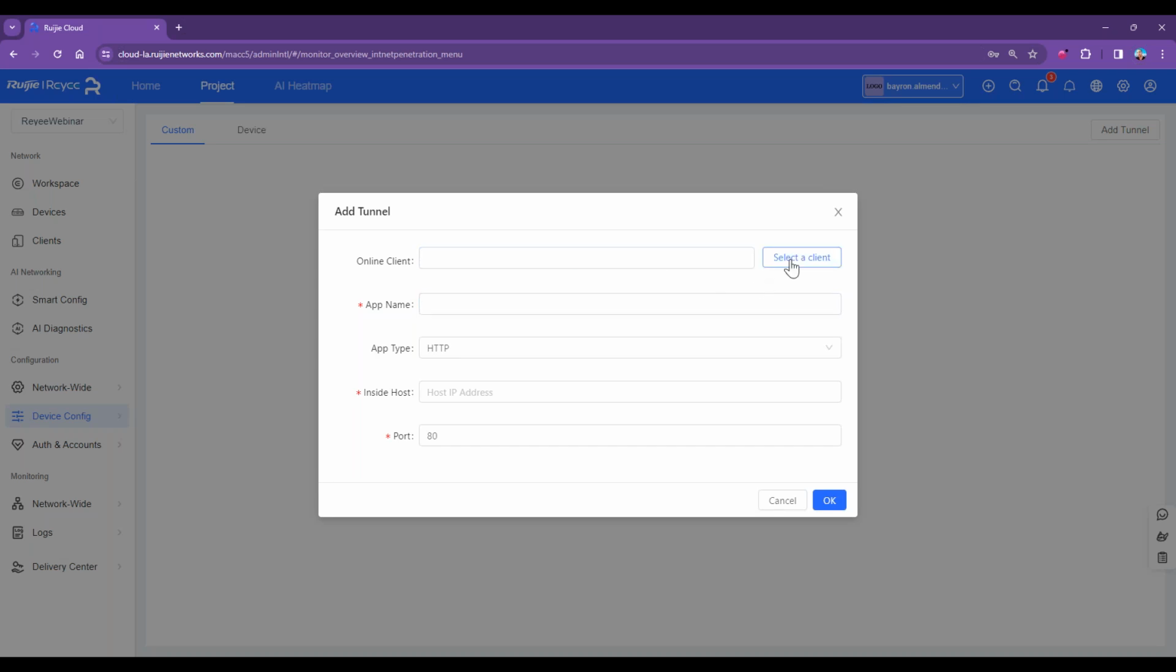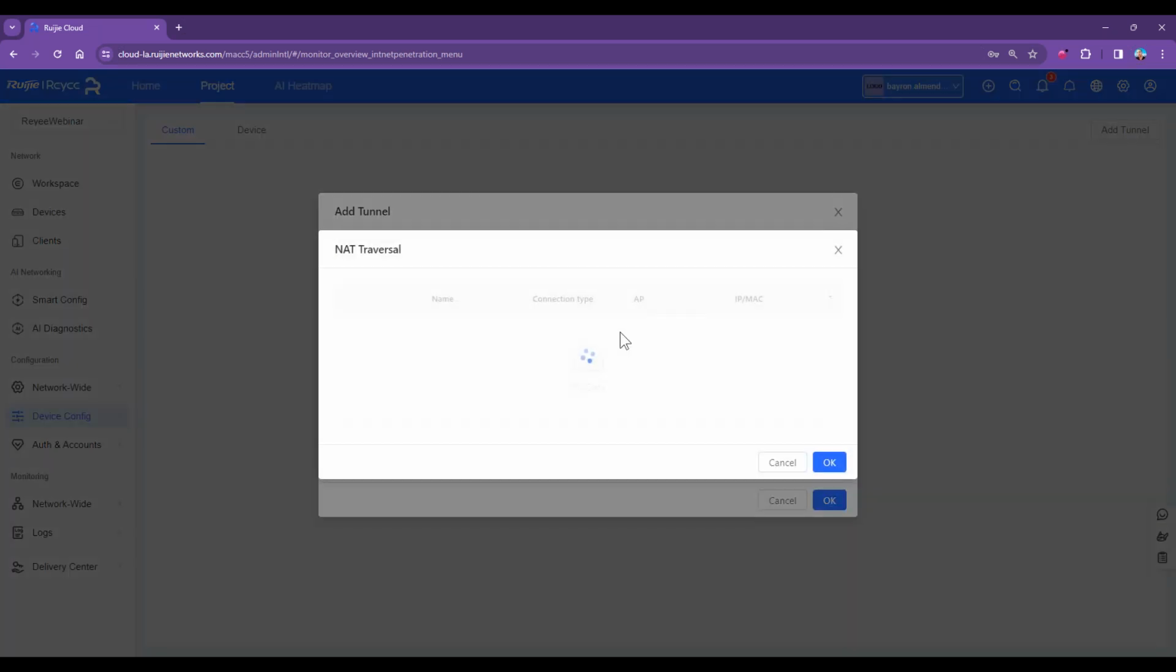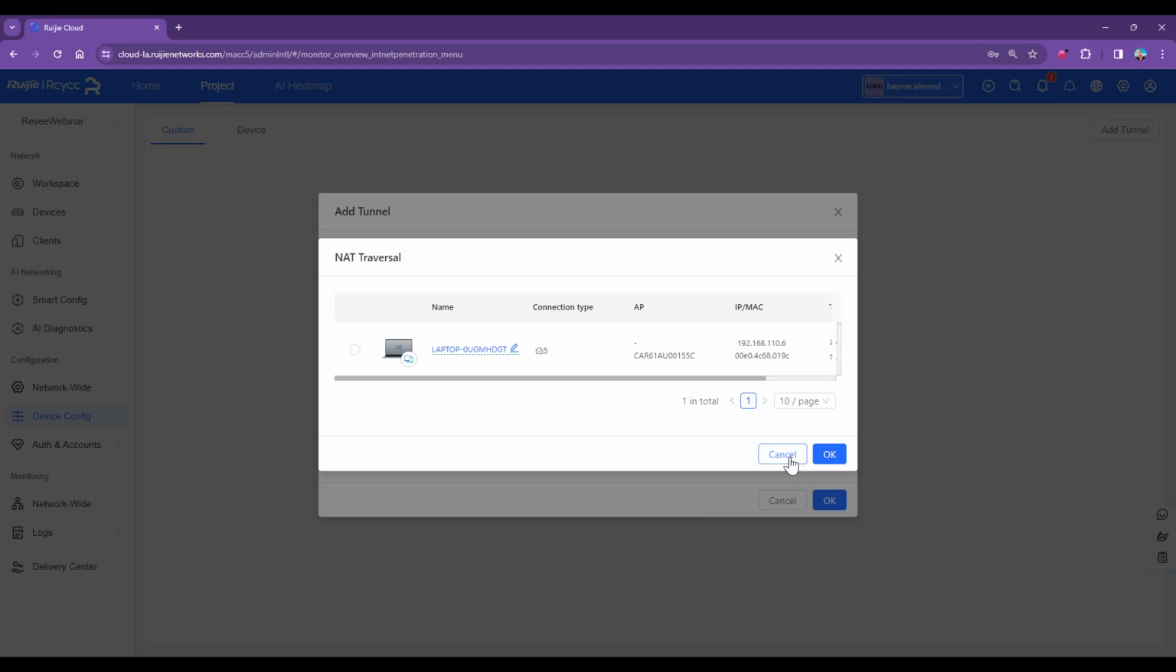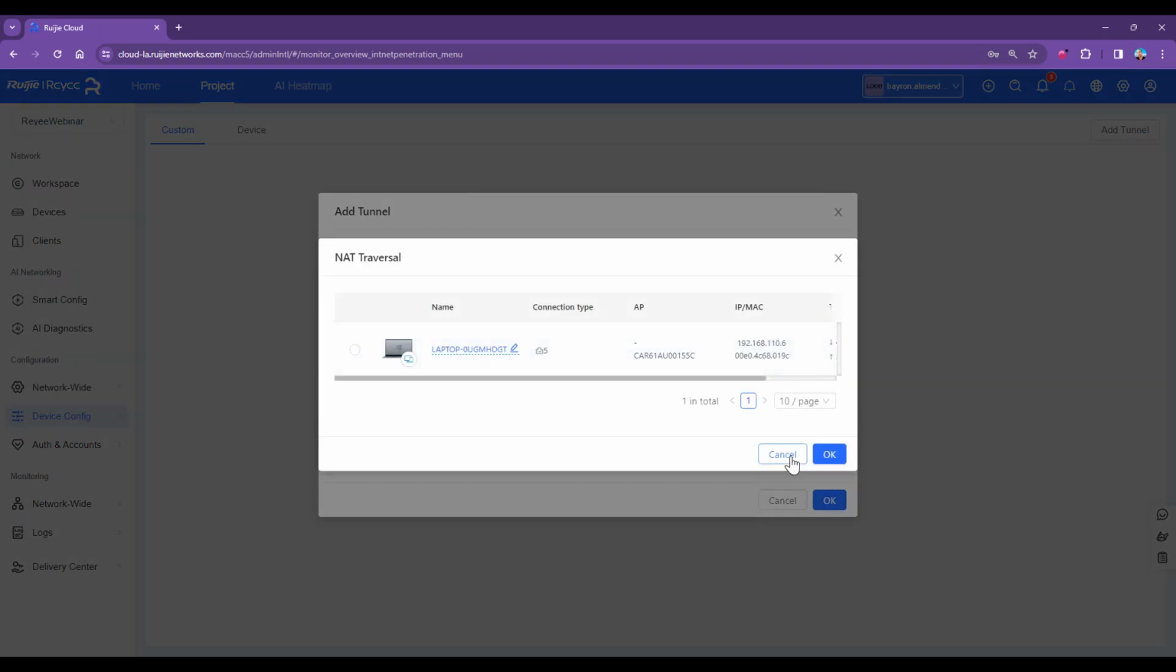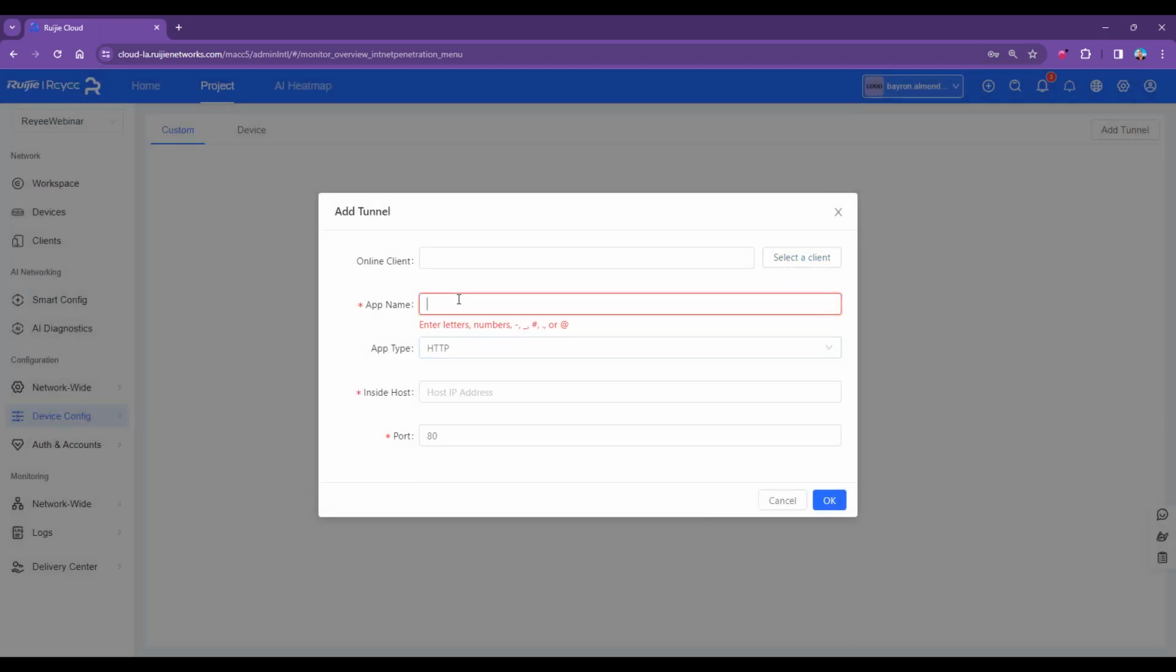If the NVR or the other devices in which we want to enter remotely appear here, we just had to click on this. But it takes 15 minutes to 20 minutes in order to detect the NVR on that list. But there's no problem, because we can write the app name here, and it will be the same as if we select the client from here. So I am going to write NVR tunnel.